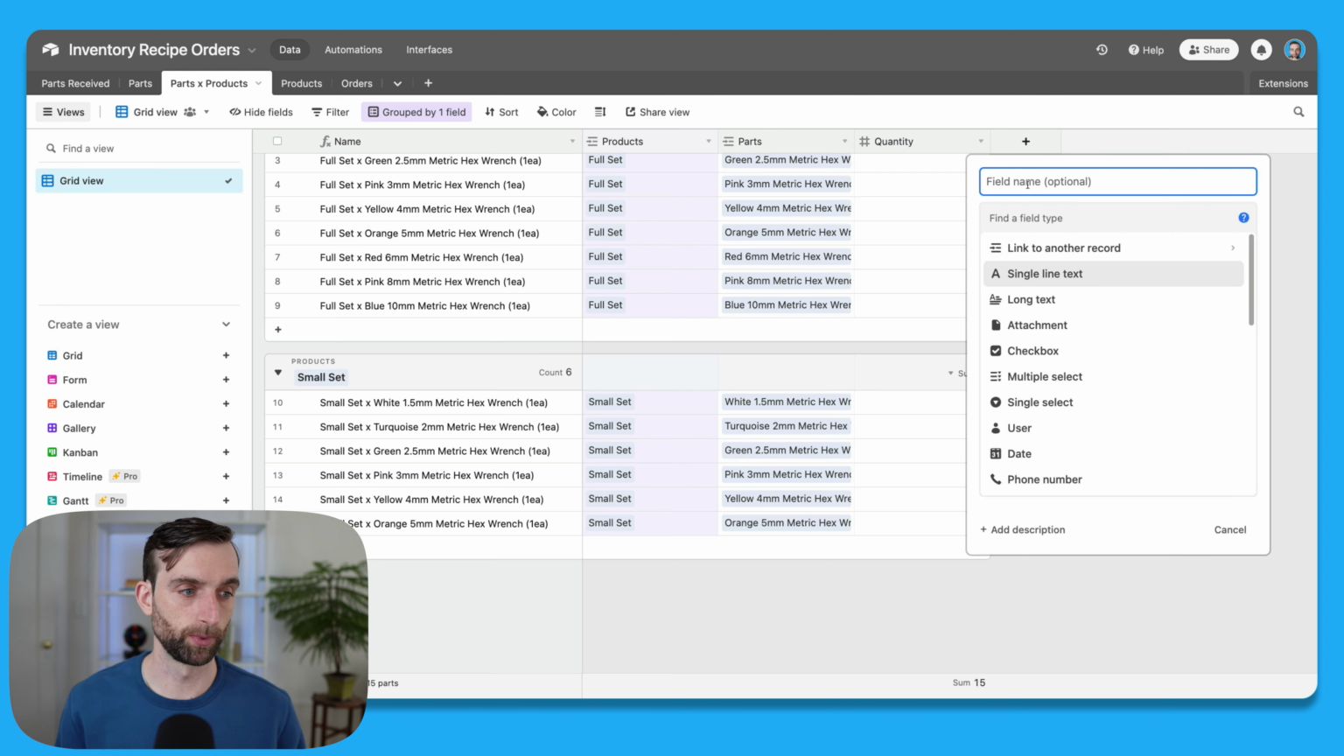And this field is going to be called line item quantity sold. And I'm calling this the line item quantity because this is going to show us for each row, for example, for this 3mm metric hex wrench in the full set, how many of those have we sold in the full set? It's not all of the pink 3mm hex wrenches. It's only the ones that are in the full set. And there's also going to be a line item for those same wrenches in the small set. So that's why I say line item versus just saying quantity sold.